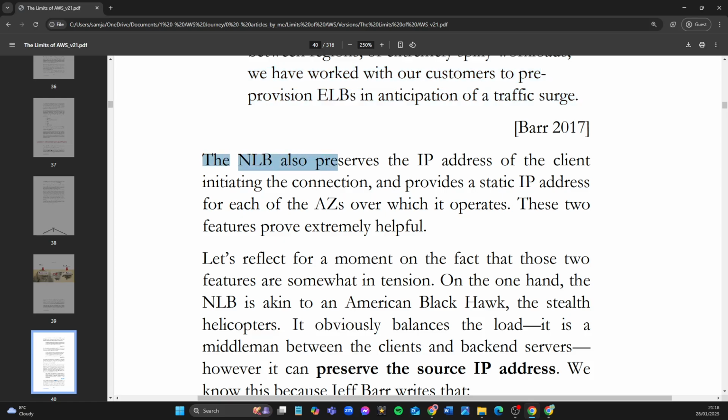The network load balancer also preserves the IP address of the client initiating the connection, and it provides a static IP address for each of the availability zones over which it operates. These 2 features prove extremely helpful, and we're going to investigate them next time.